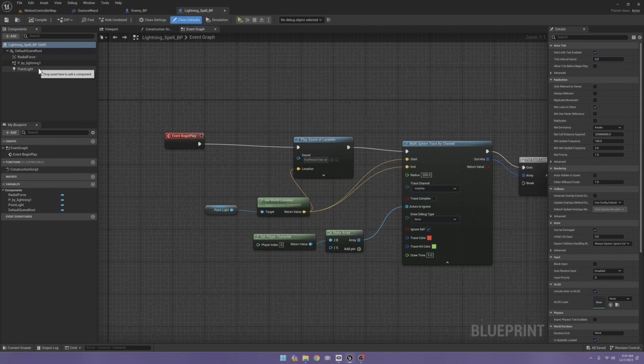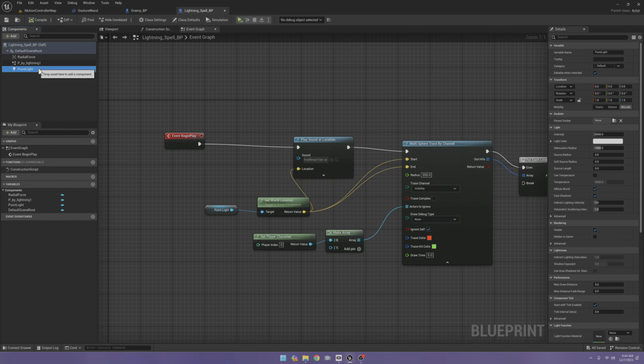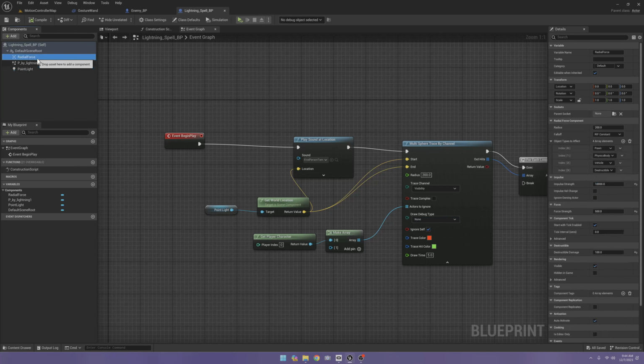Come here first, add a regular point light in, add in a radial force. Under the radial force, I put my radius as 200. Make sure it has physics bodies under types. It should by default. Impulse strength 10,000. Force strength 500. Destructible damage 100.